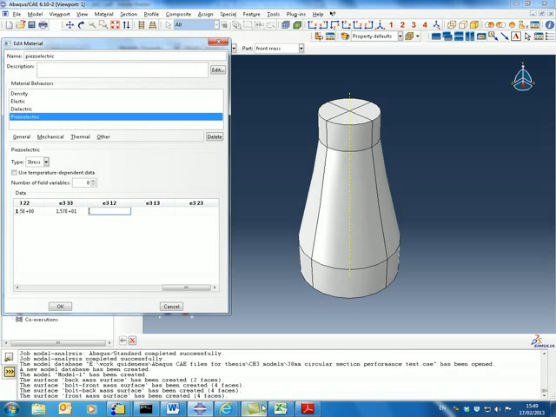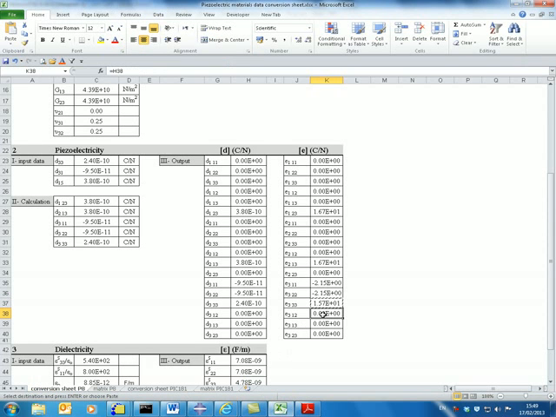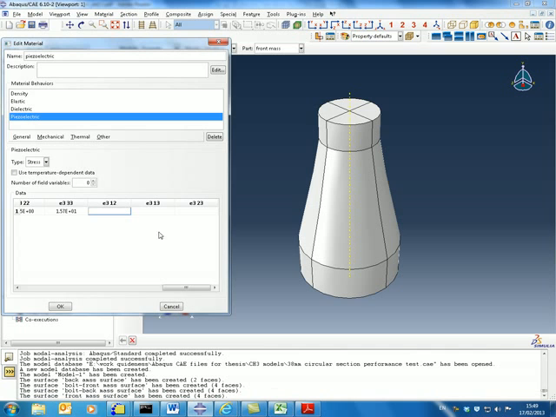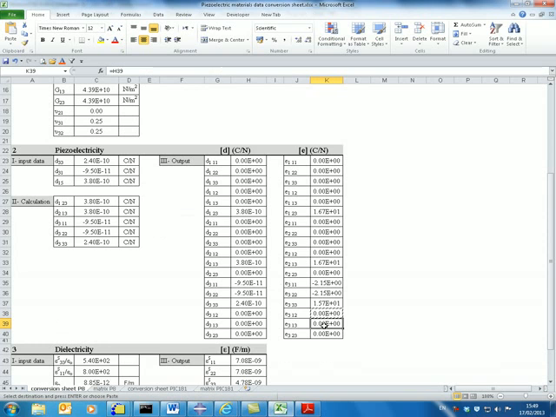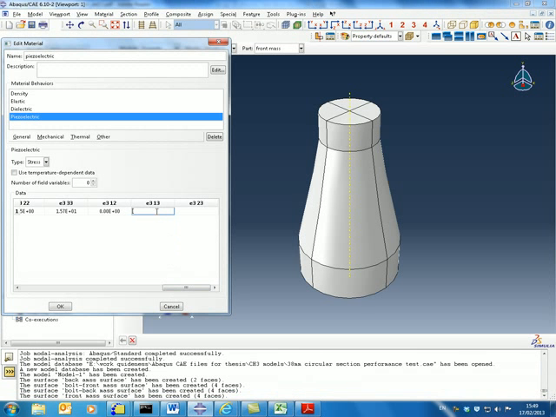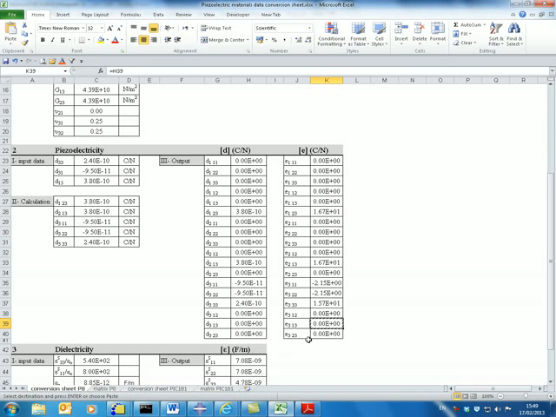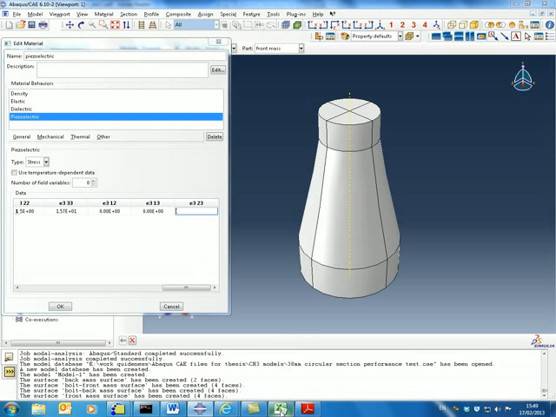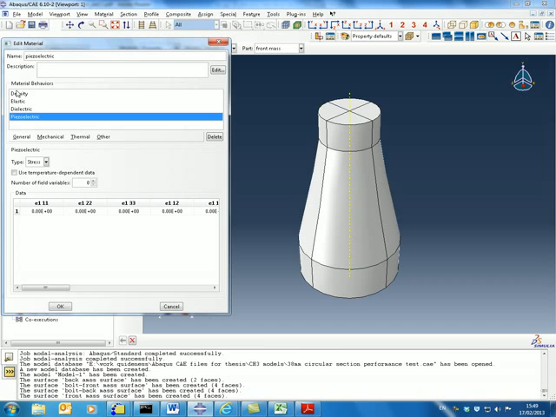Once you have defined the properties of the piezoceramic, you could add these properties into the material library, so you don't need to do it every time. You can just copy it easily from the material library. Now I've defined all the required parameters for the piezoelectric, dielectric, elastic, and density properties of the piezoceramic.